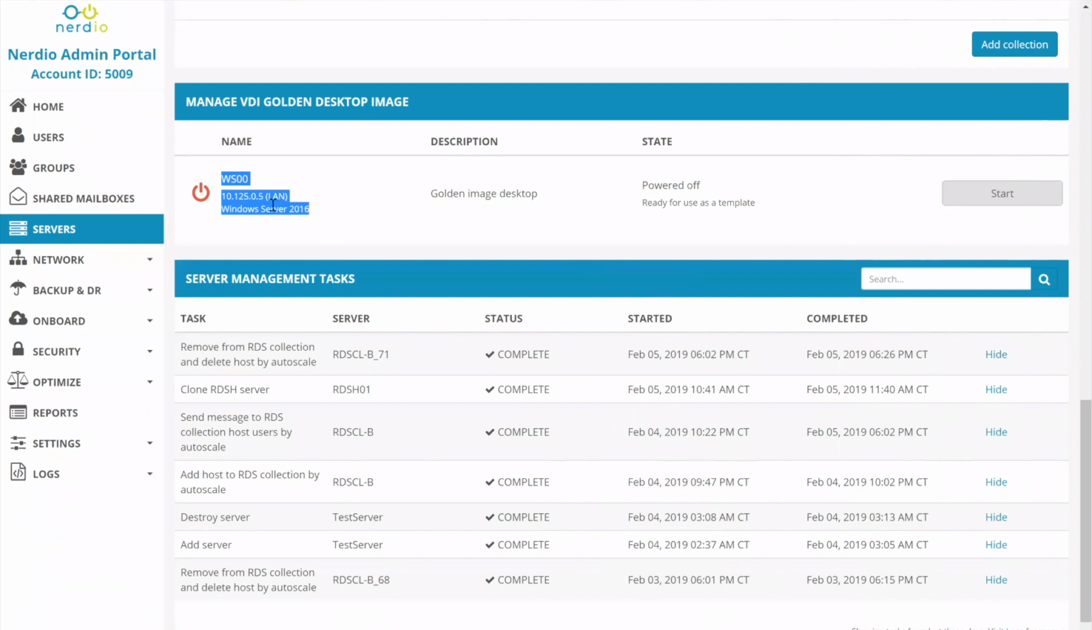Okay, so revert profile recovers a profile from a VSS image, a VSS snapshot. Revert desktop recreates the desktop fresh from the golden image.